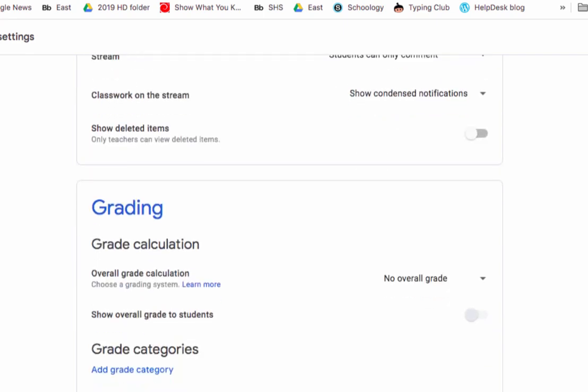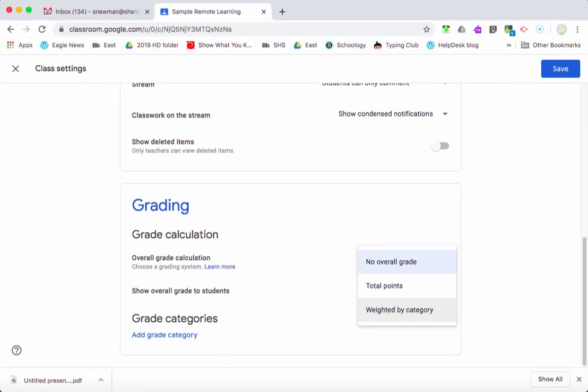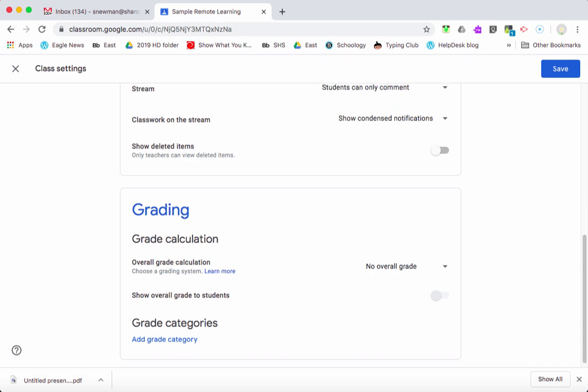The other thing that you've got is you'll see an area for grading. So if you wanted to do grading in Google Classroom, you can choose whether you want to do it by total points or weighted by category. And if you do weighted by category, you can actually add grading categories in there as well. That's not as applicable to the elementary school level.